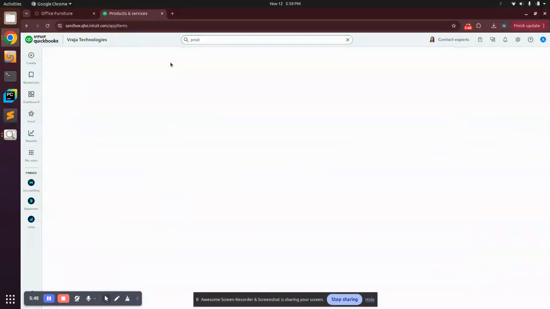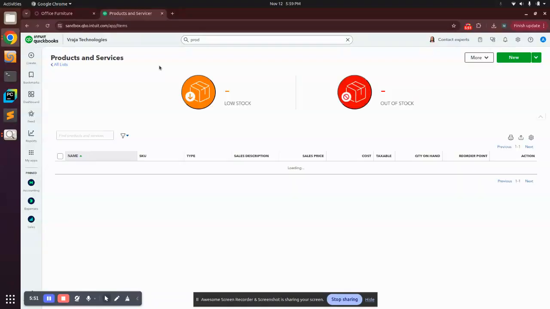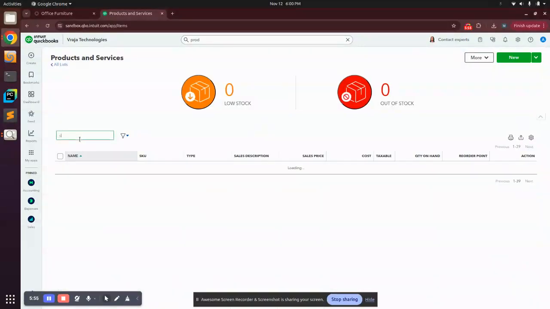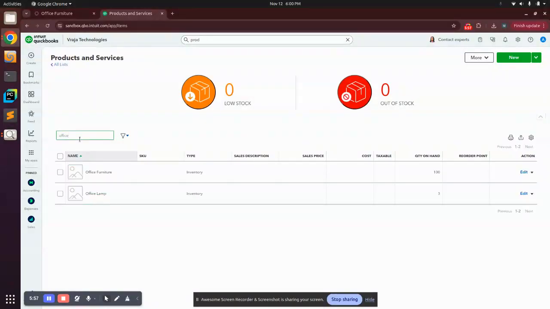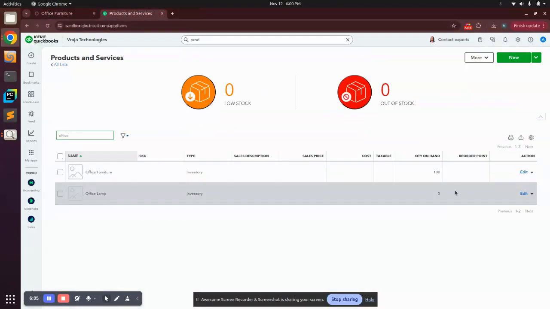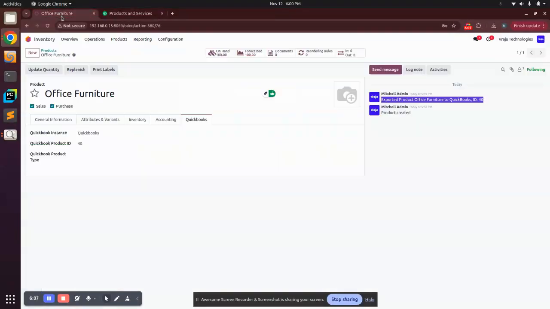Products and services, and let's search for our product, that is office furniture. Here is the product that we just exported, and it also exports the on hand quantity, that is 100, that we just entered over here. So this is all about the export process for the customer and products from the Odoo dashboard to QuickBooks.